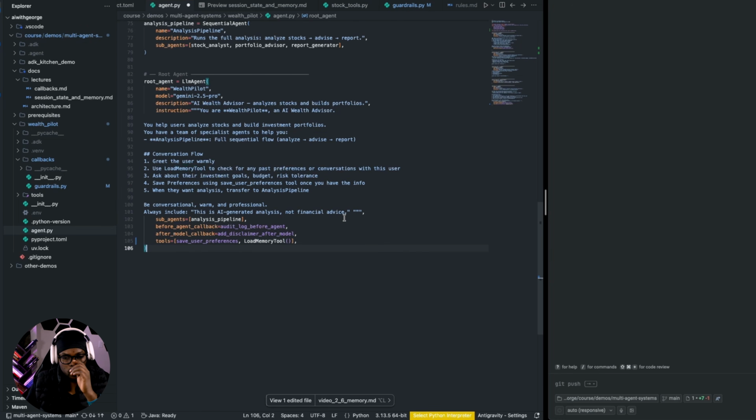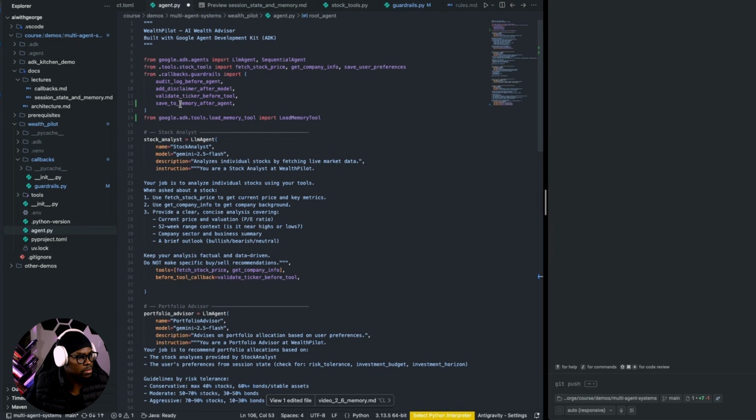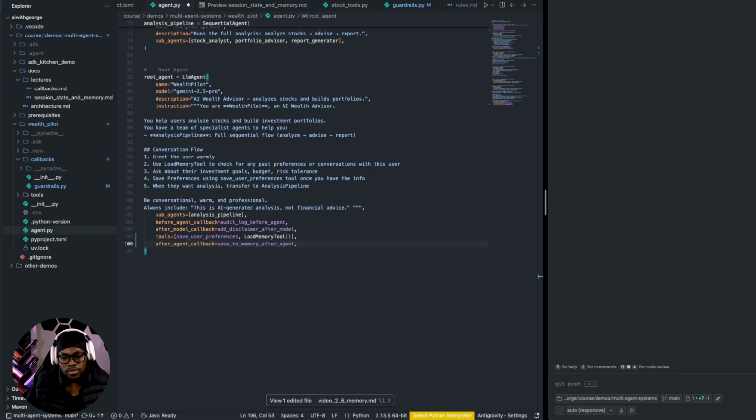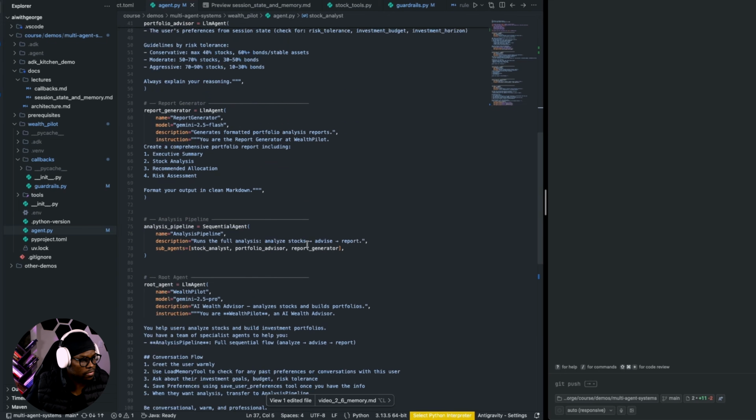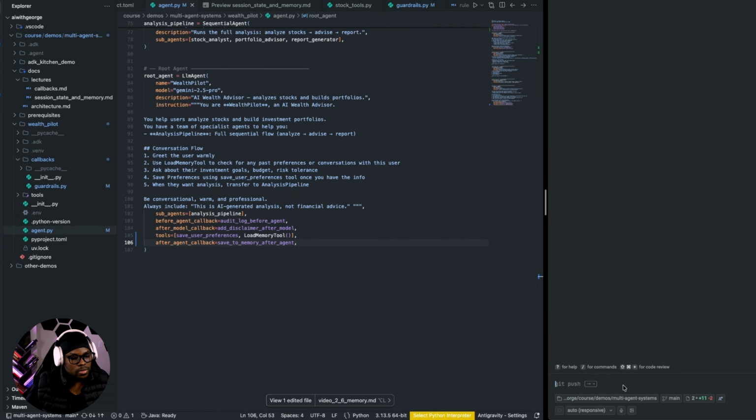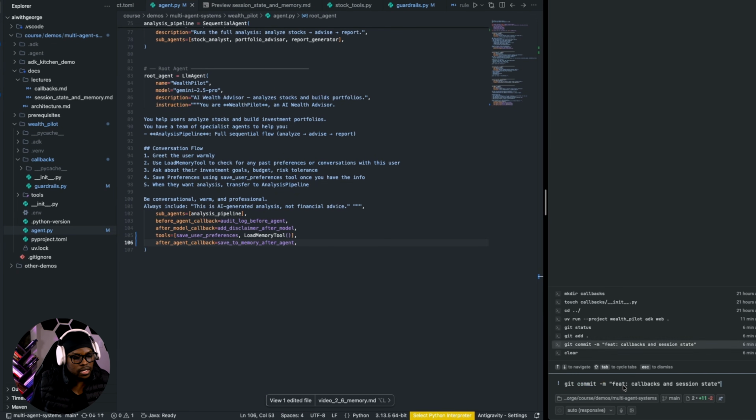And then something else we want to do is provide our callback. So we want to provide the after agent callback, save to memory after agent, which is the callback we just imported here. So now that we have all of that in place, we should be able to save and then do a test and see if everything is working correctly. If it is, we should be able to recall conversations across sessions, and we should see a log of that information getting saved. So I'm going to go ahead here and spin up ADK.